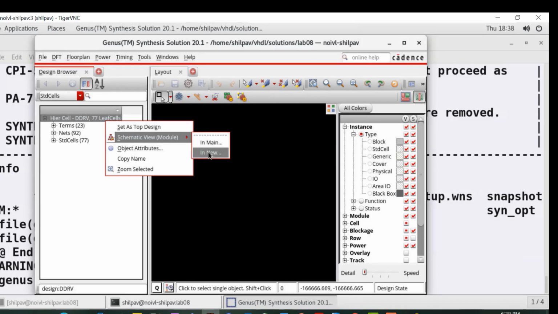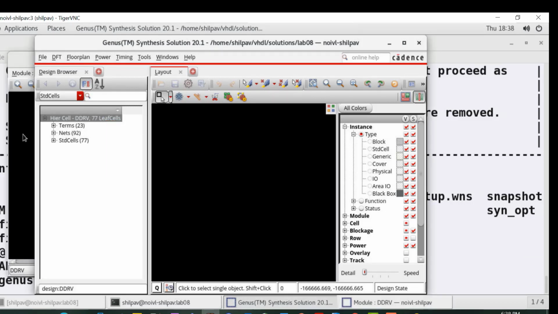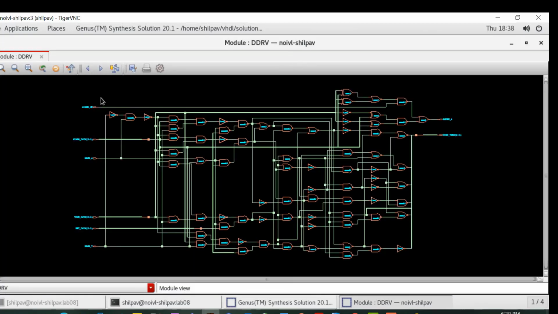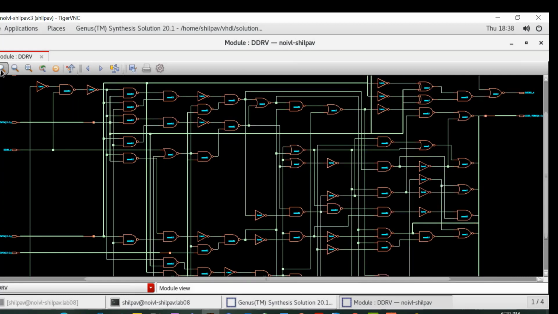View the schematic in the schematic pane. You can observe the synthesized output. This completes this lab.